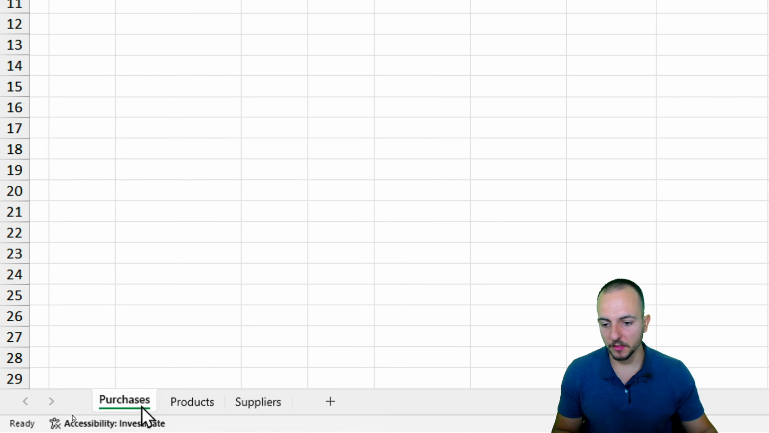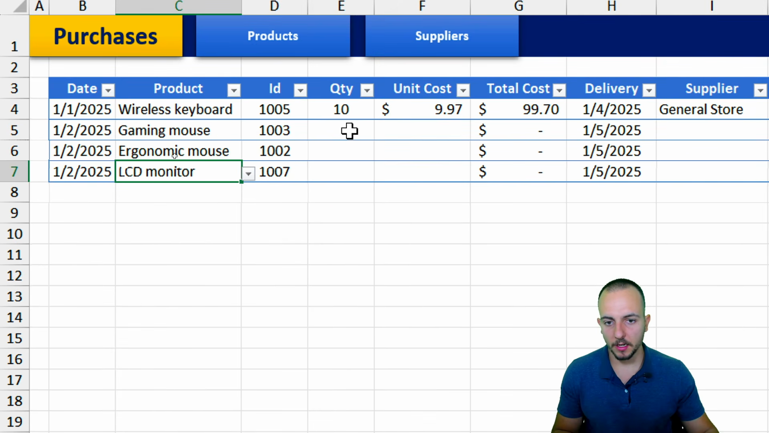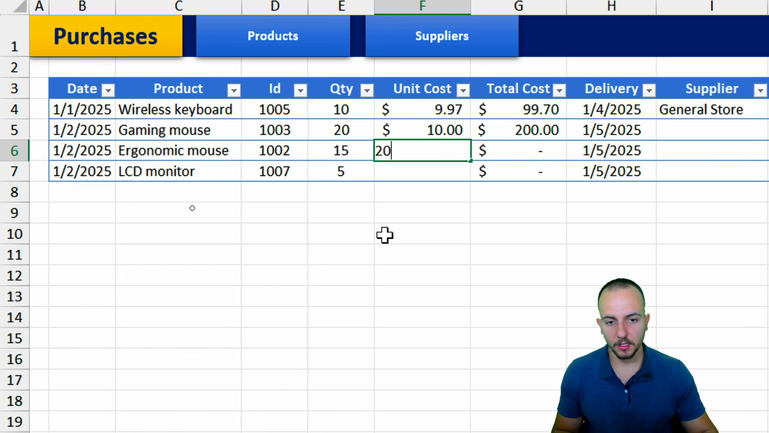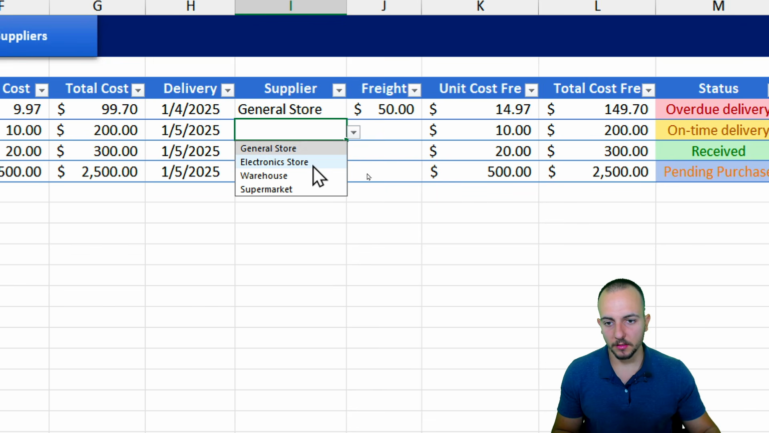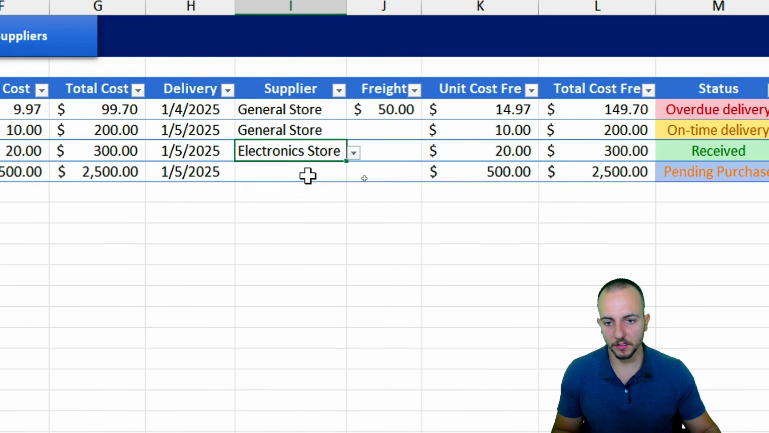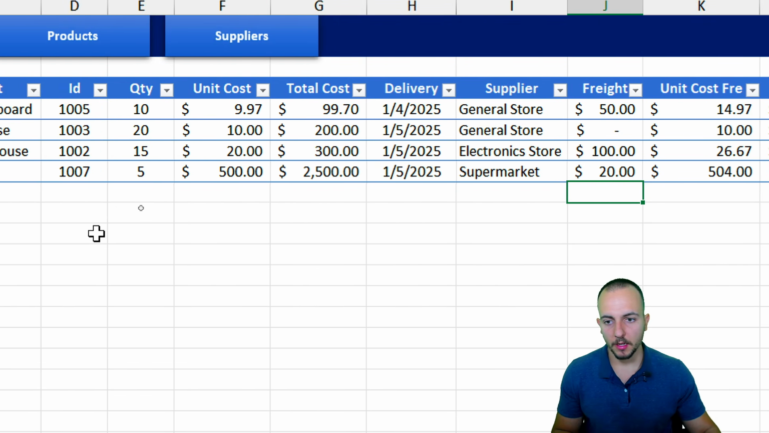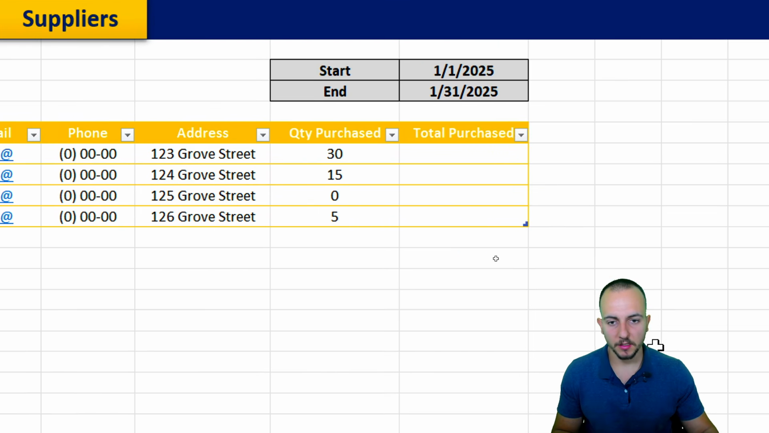Now let's go back here to the purchases and let me finish filling in the data that I have. Okay, let's say 20, 15, and 5. Gaming mouse can be $10. This one can be 20, and this one can be 500. This one can be, again, general store, electronics store, and supermarket. Rate 0, 100, and 20. Okay, now if we go back here to the suppliers using the buttons, of course, because it's easier, we can see that the quantity purchased is going to be automatically updated for us.